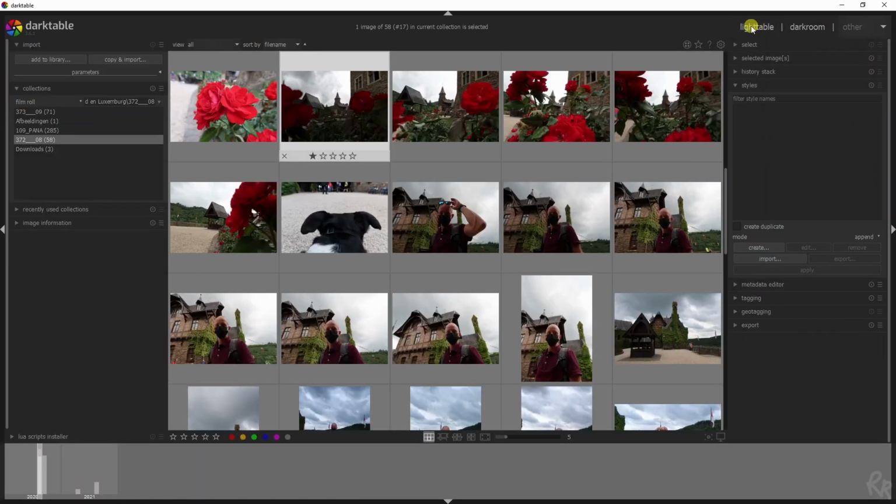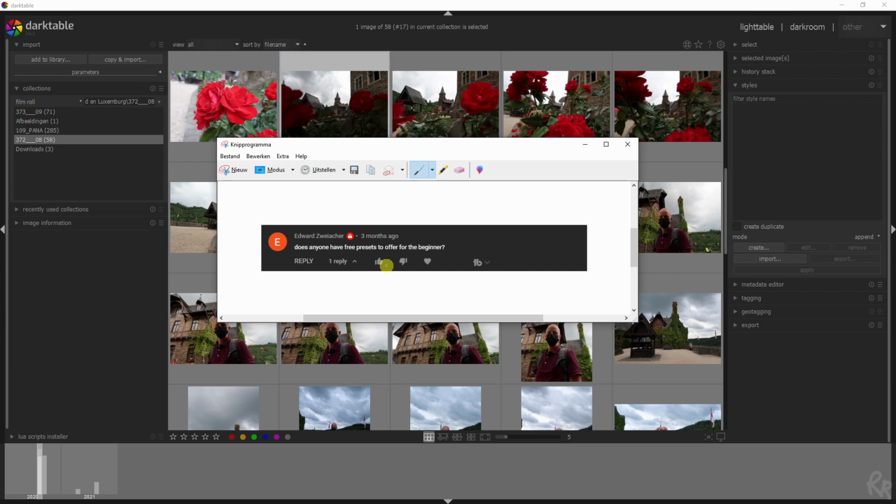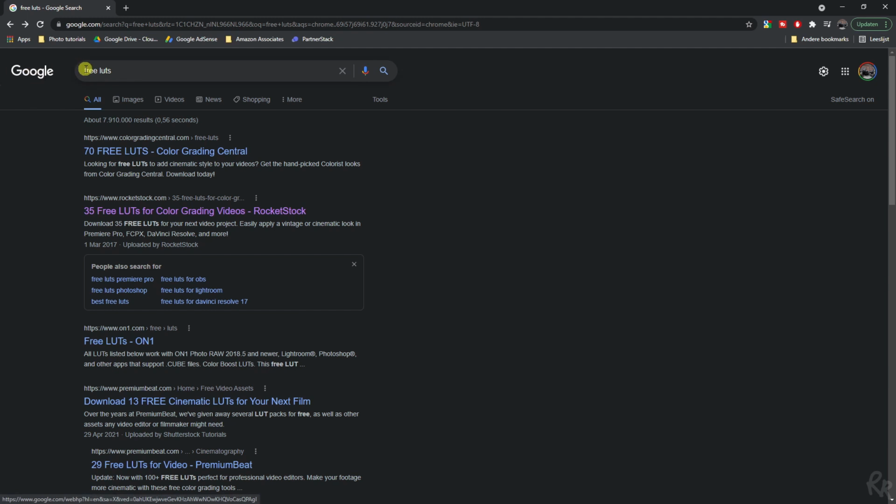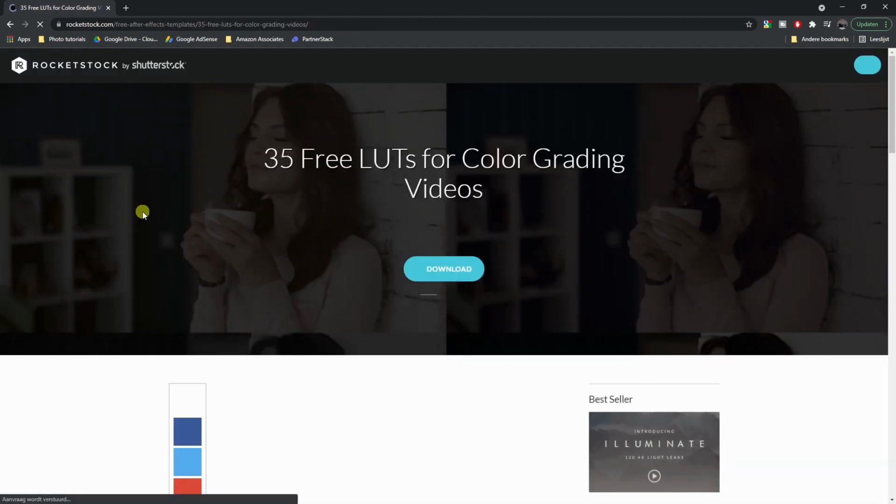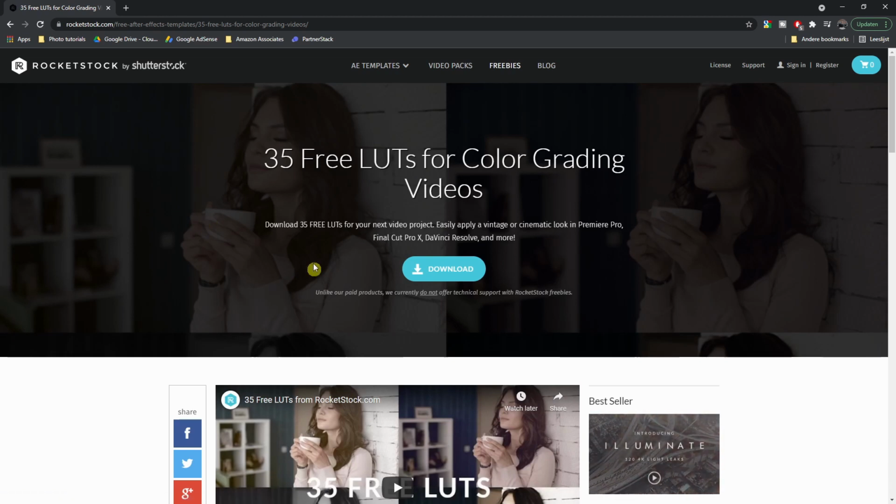However, in this case, you can use LUTs. I'm a little bit against it because it defeats the purpose of learning how to edit your photos your own way, but it can be a great starting point. The best way is to go to Google, fill in free LUTs, click this Rocket Stock one, 35 free LUTs for color grading. You can download LUTs which you can use in Darktable.